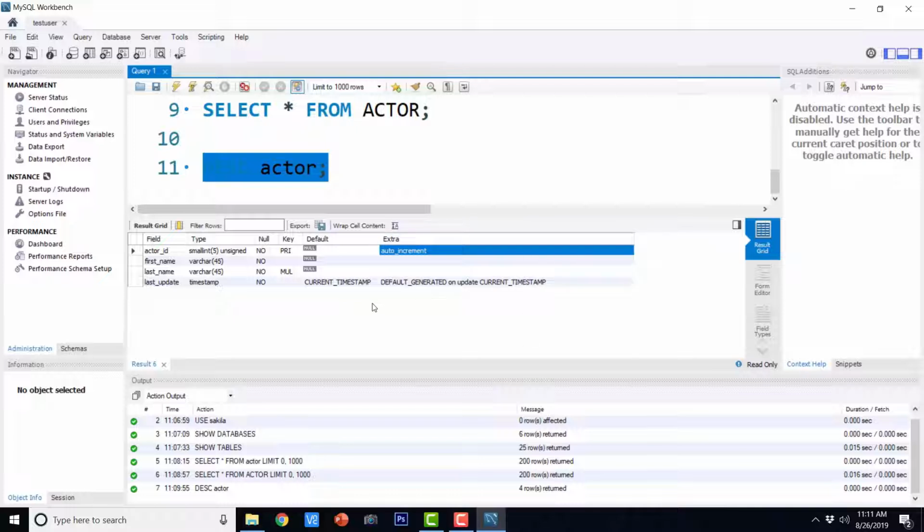And here we have something like DEFAULT_GENERATED on update CURRENT_TIMESTAMP. So whenever we update any row in this table, the last_update column is going to be updated automatically. So this is the description of this entire table actor.